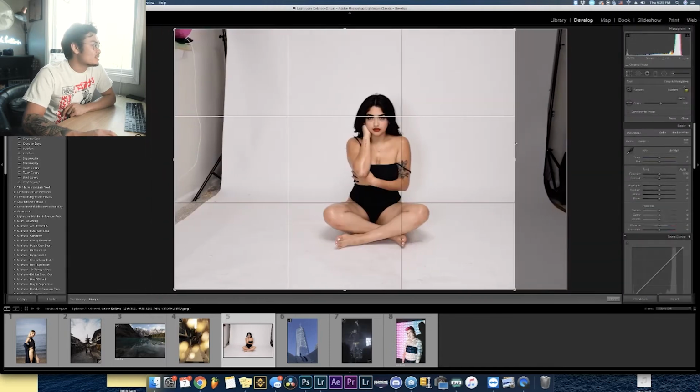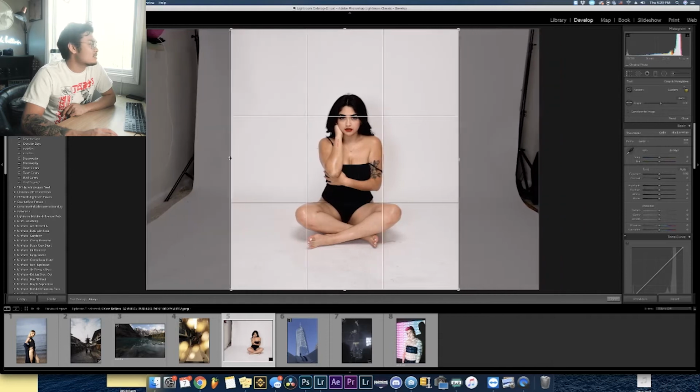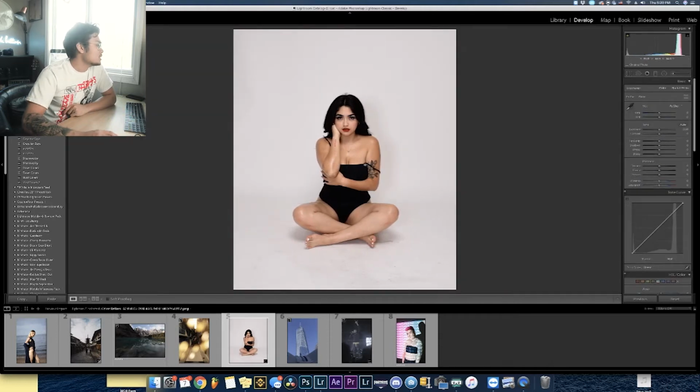Let's start off with a crop. So we get out these edges, and let's keep her center frame. Enter. All right, so we have this dirty floor. I'm going to ignore the dirty floor. I'm not even going to touch the dirty floor. That is too much work. Let's stay in Lightroom. It's not too much work. I just don't want to do it.